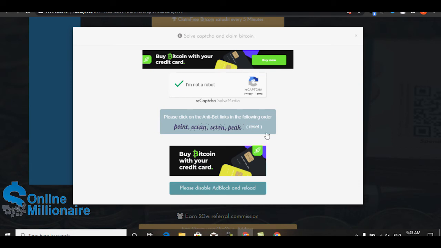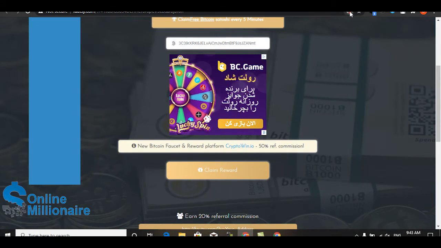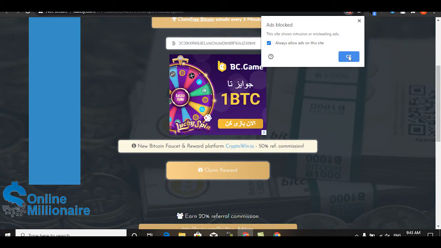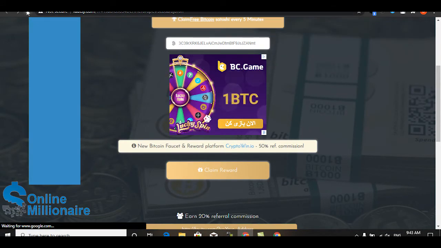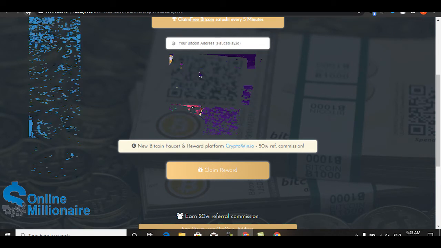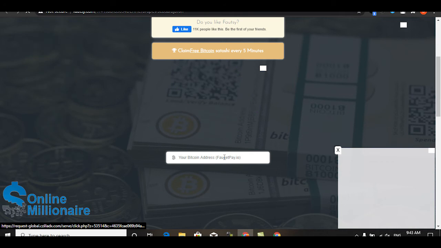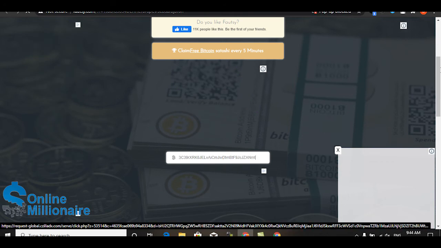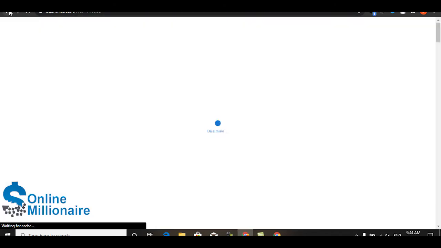Okay, then reload the page. Okay, in here is the ad block. Just click allow. Okay, then you reload the page and you can solve the captcha and you can earn it. Okay, without that you can't earn. I told you this because a lot of you came in here but didn't earn your free BTC.